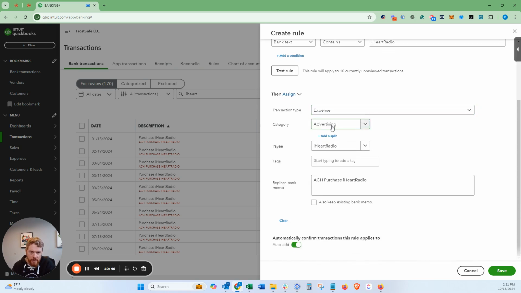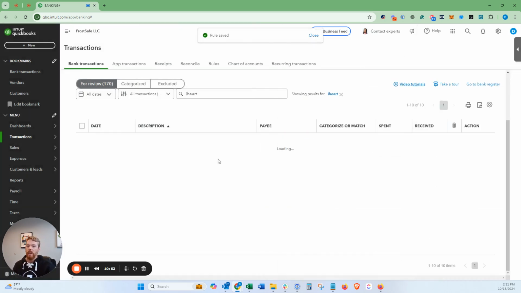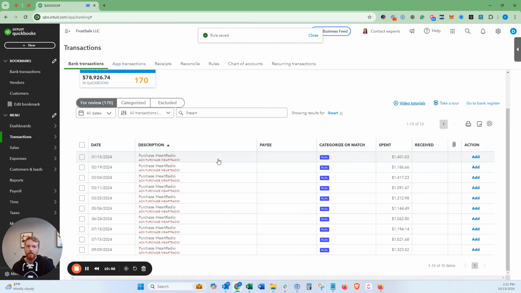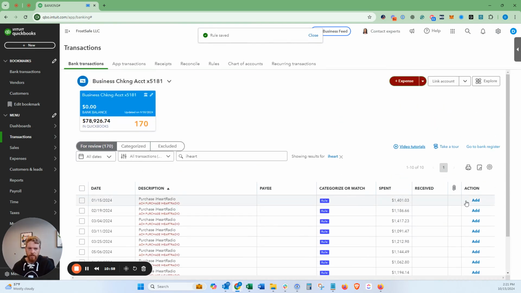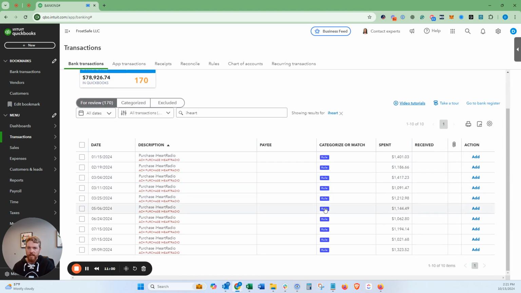This is an expense to advertising, iHeartRadio. Perfect. So the only thing I'm going to do is uncheck the auto add and hit save. Now we won't see those iHeart transactions go away, but what we will see is that the rule was applied. So in theory, all we have to do is hit add and then we'll be good to go. But what I'm not seeing here is a payee or a category. Probably just a little glitch. Let's refresh and see if that fixes it.